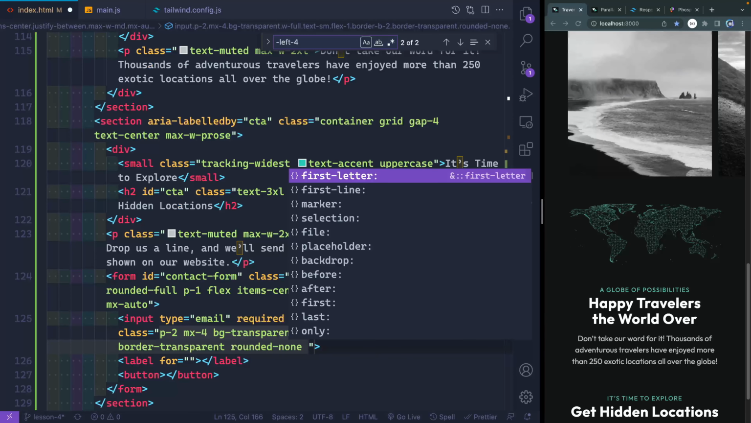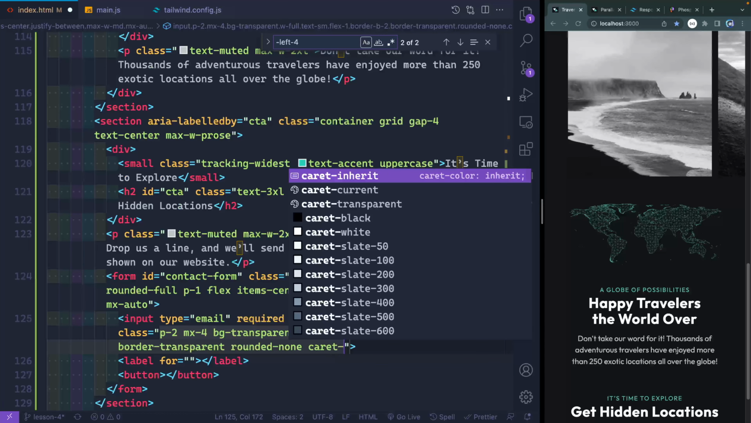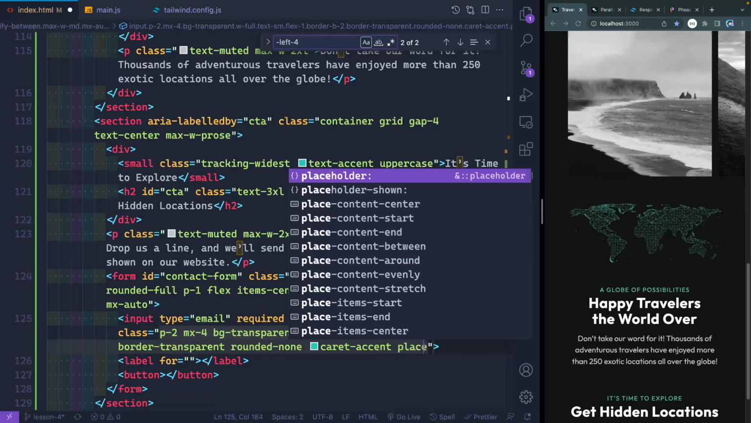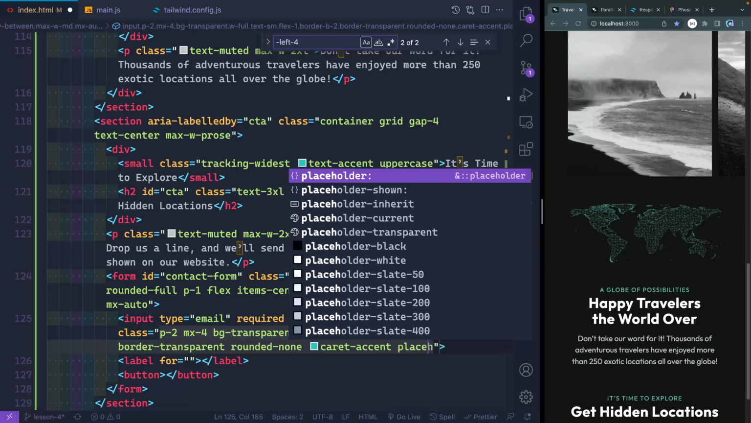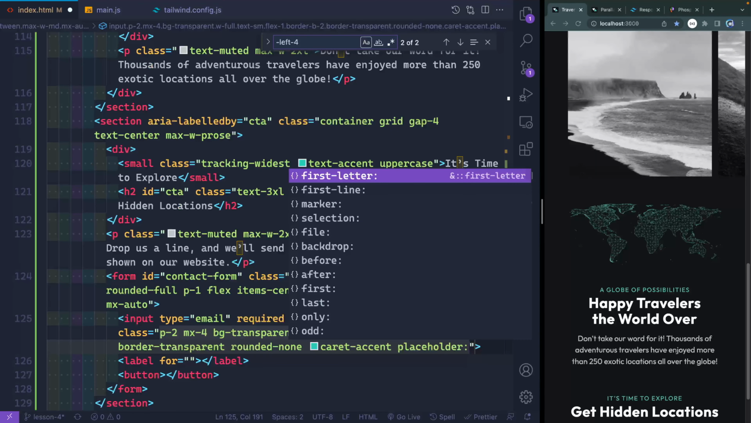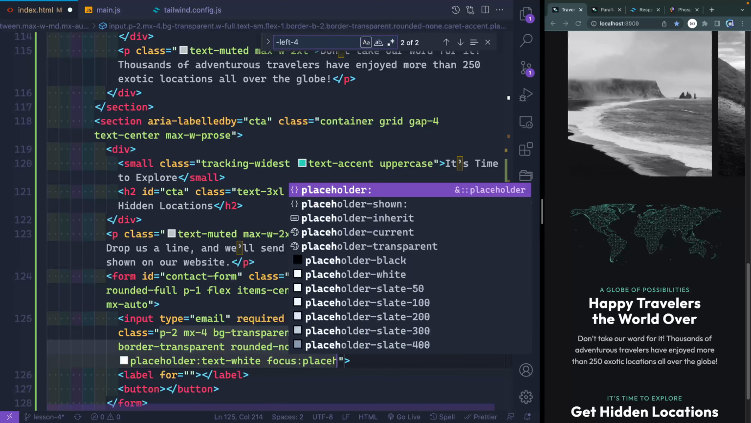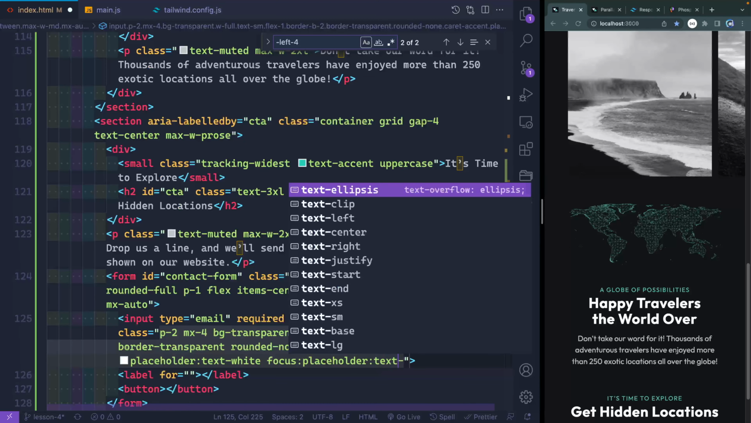Next, when you're inputting text, it's nice when the cursor color actually matches the theme of the site. So let's go ahead and change that to caret accent. And as you can see, that changes the caret color to our accent color. Now we've got a couple ancillary styles. So like for the placeholder itself, we can say placeholder and then do a colon. And this pseudo selector will allow us to style the text of that placeholder. So we'll say text white. And then when we focus in on this input, we want the placeholder to then move to text muted.